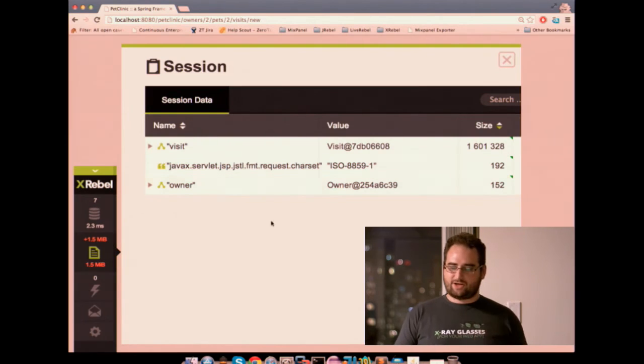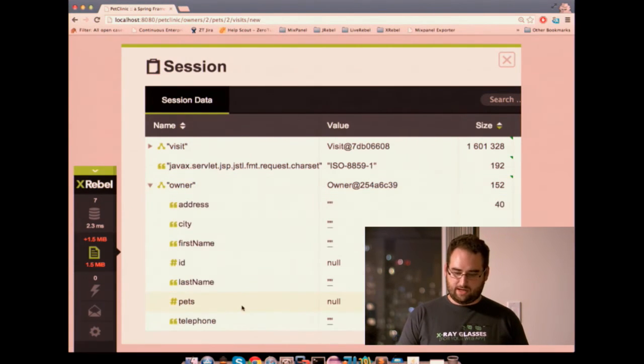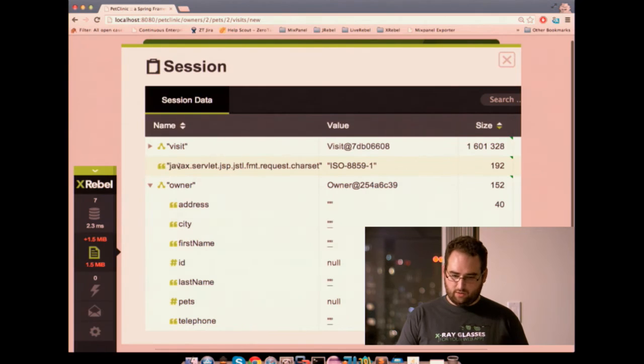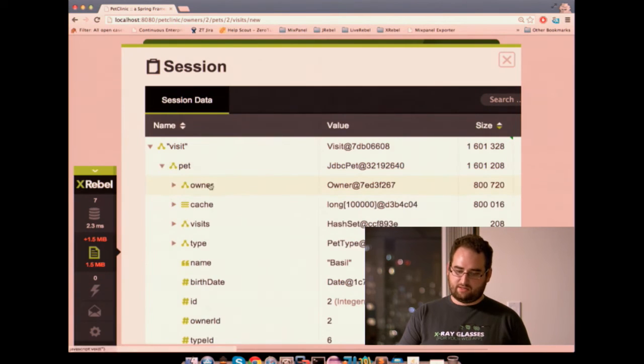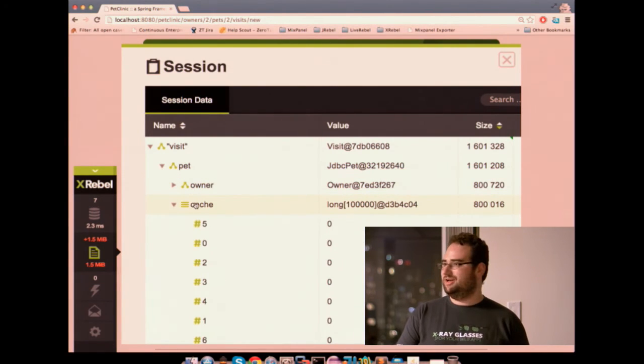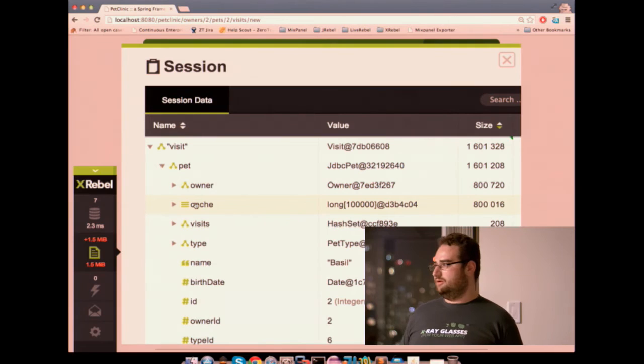So let's just click on that. And what we see is that we actually can turn the session into the object graph of the session. And so we can actually let you click in and see the data of what's inside your session. Okay, so this is this owner, see there's a servlet, but then we see the visit. We have a 1.6 meg visit. And then we go click into there and see that the pet actually has a cache. And this cache is 1.6 megs, right?